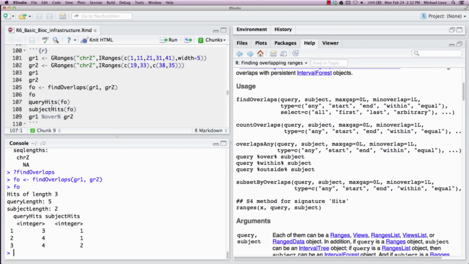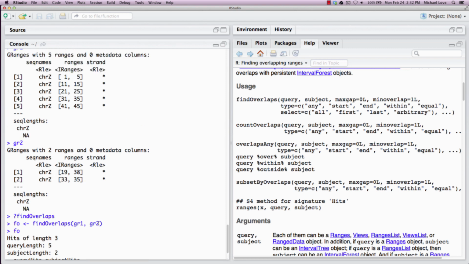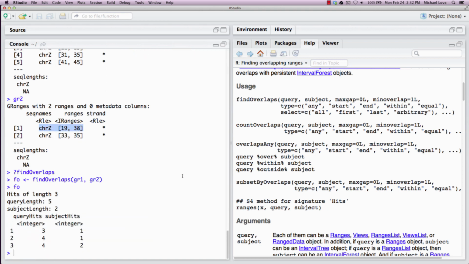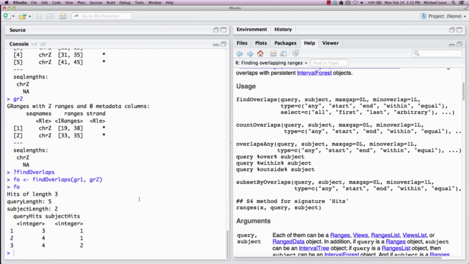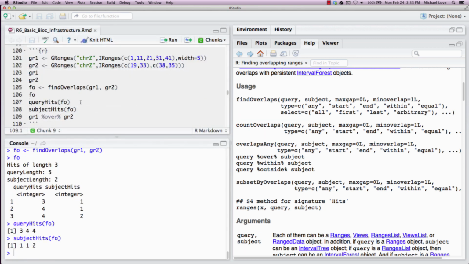So the table here tells us that the third element of the query intersected with the first element of the subject. And these are given as integer vectors. So the third element of GR1 intersected with the first element of GR2. And likewise, the fourth intersected with the first and the fourth intersected with the second. And we can see that indeed the fourth element of GR1 does overlap the second element of GR2, using the rules that were described by the defaults in the findOverlaps function. And these defaults can be changed.